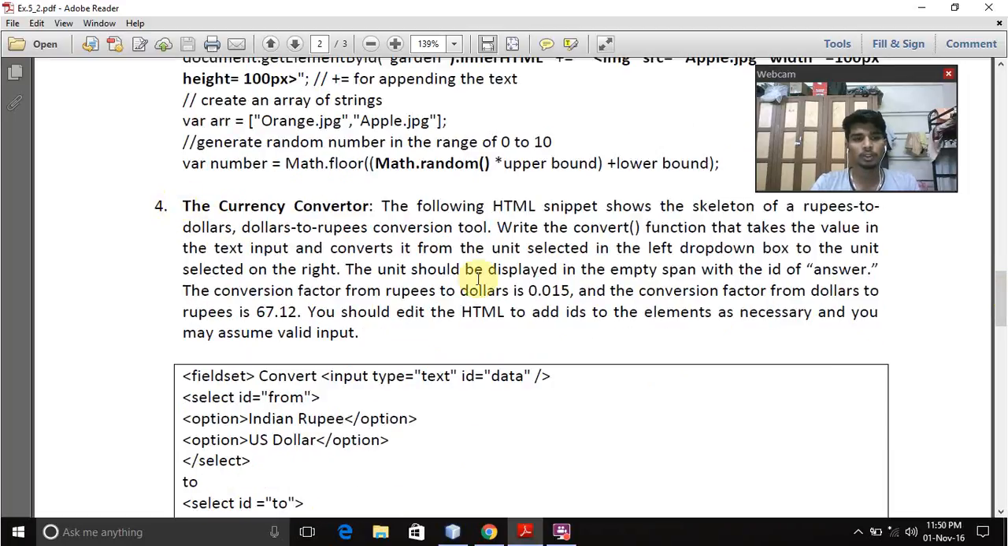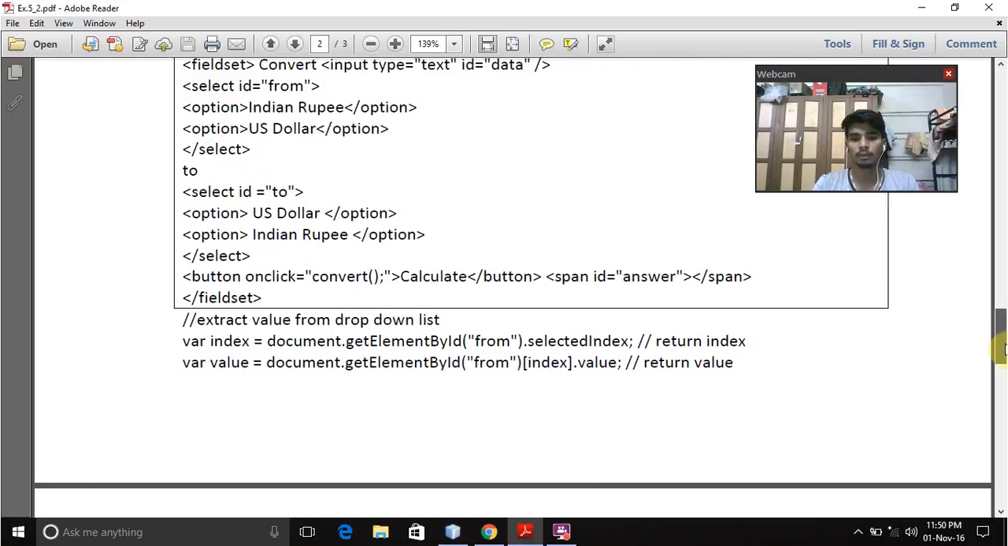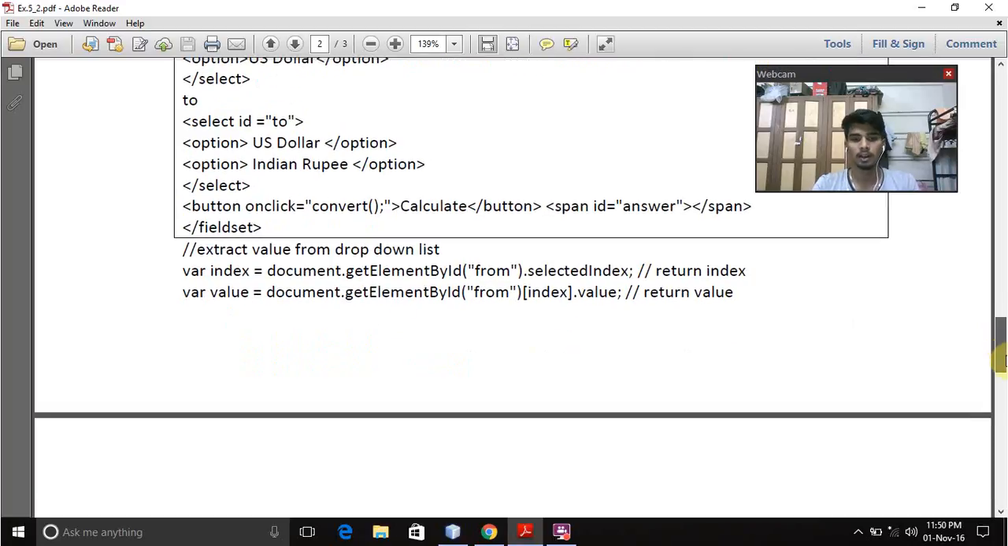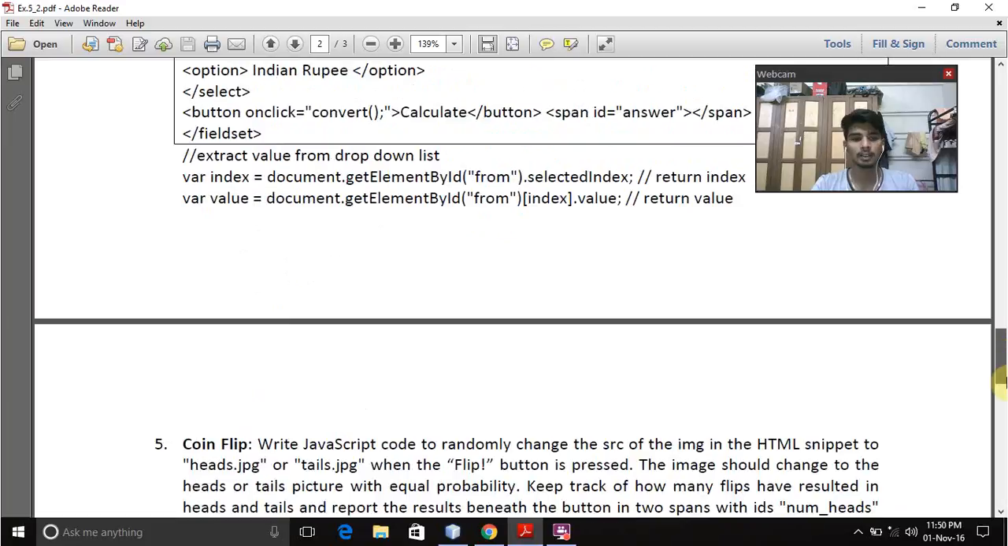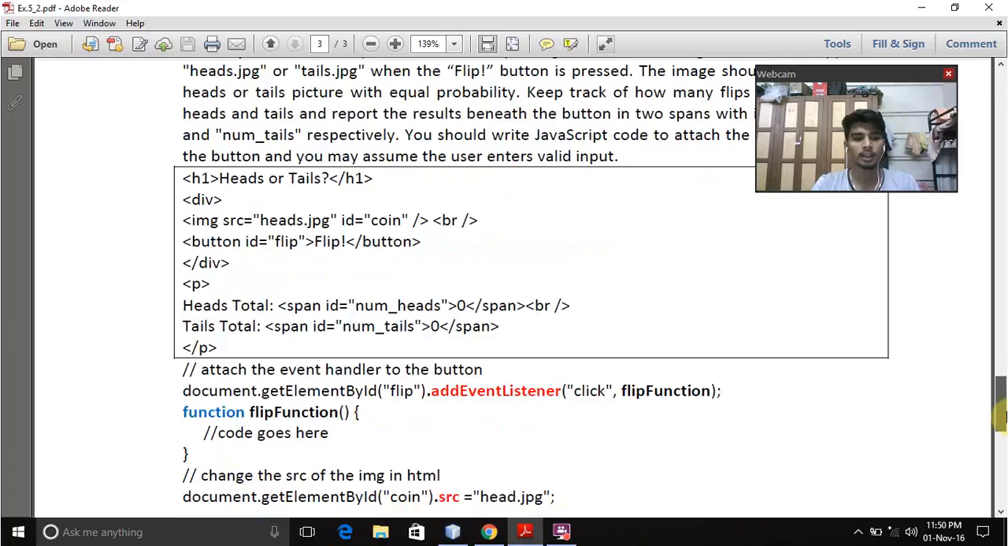The fourth question is the currency converter. That means we have to convert the currency from rupees to dollars, then dollars to rupees using some conversion tool. For that, we have a convert function for calculating the currency. Then the fifth question, the coin flip function. When the coin is flipped, it shows whether it is head or tail. For that, we need to create one function.